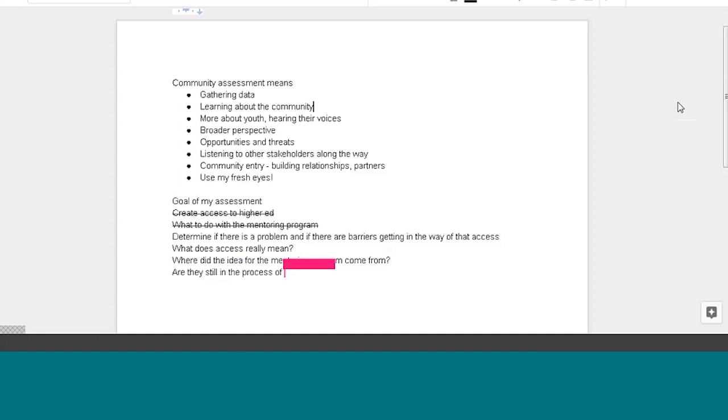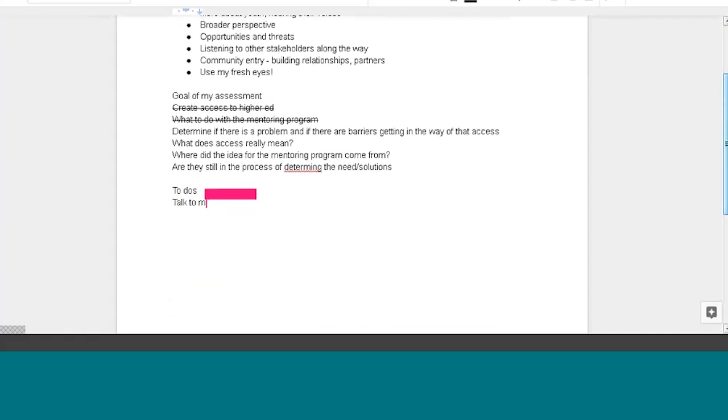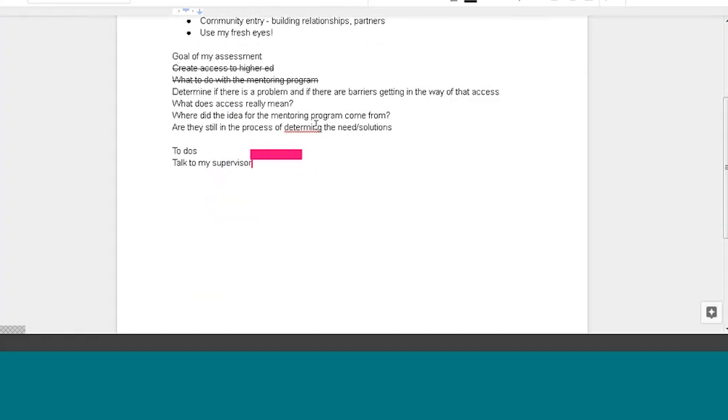Cool. Okay, so before we jump into the 5 key steps, tell me what you've got on your to-do list so far. Okay, well, I should probably talk to my supervisor and ask questions about what access means, as well as some questions about the mentoring program. And I also need to make time with the advisory committee to make sure I'm sharing all this information and having them help me get the assessment done. Perfect. Good stuff. Okay. Well, let's go ahead and look at the 5 steps to community assessment then.